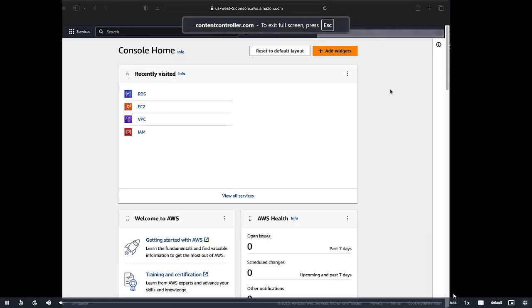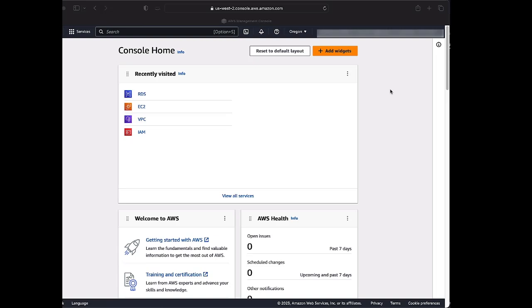Hello, welcome to this session on getting started with databases. In this introductory session, you are going to see how to use Amazon Relational Database Service, popularly known as RDS, to create a MySQL database instance. So let's get started. You are on the AWS Management Console.